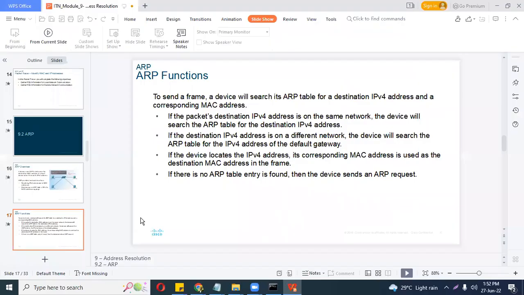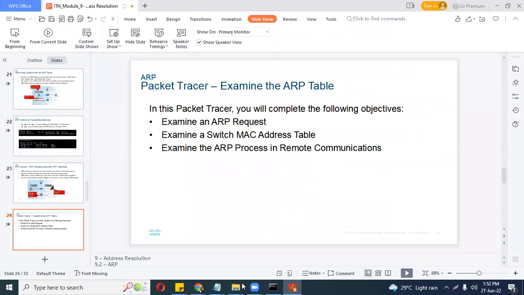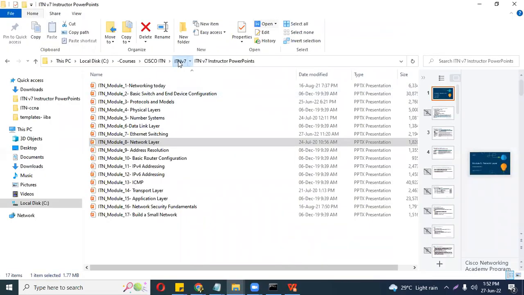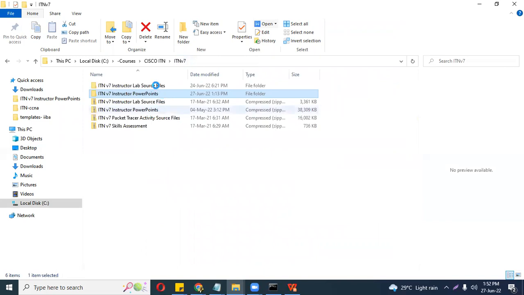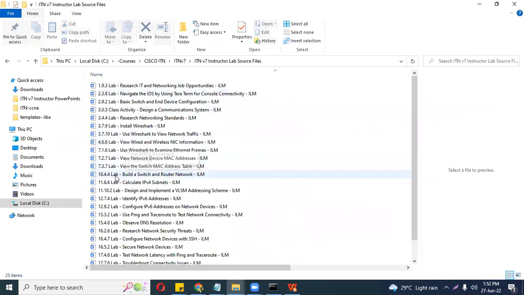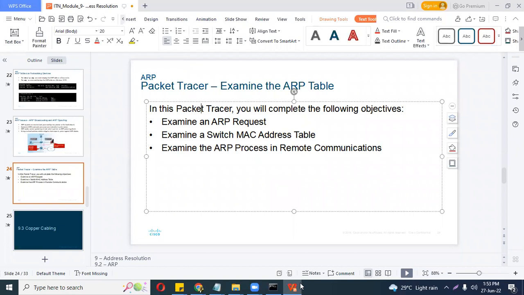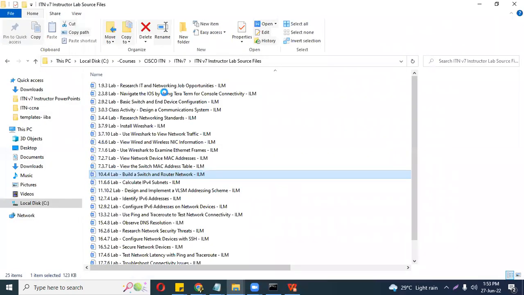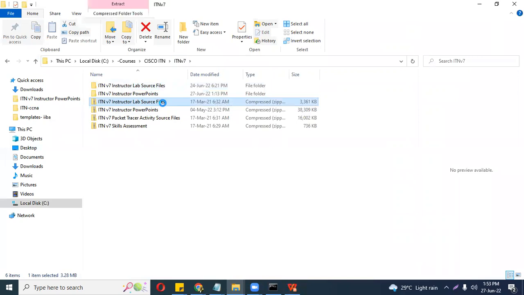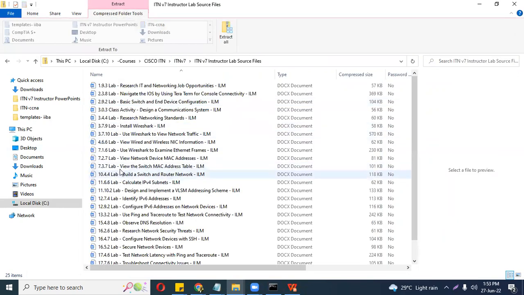This should be module 9. So if we go by the labs, module 9. It seems there's no lab in module 9. Is this module 9? Yes, this is module 9. Seems there's no lab in module 9, so there might be some issues with this. Let me see. Module 9, there's none.